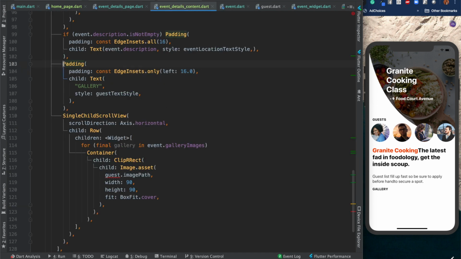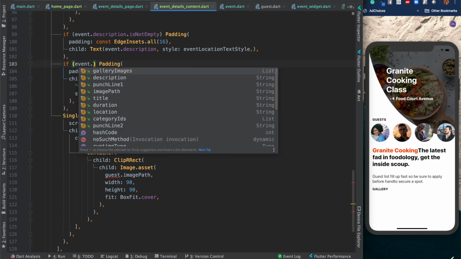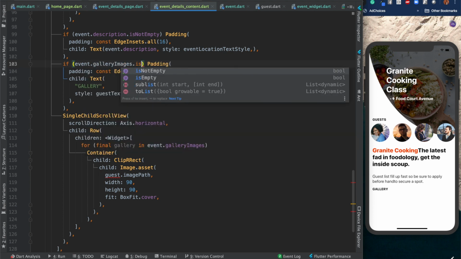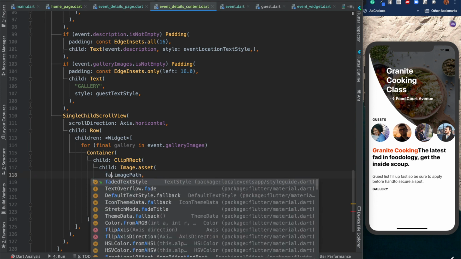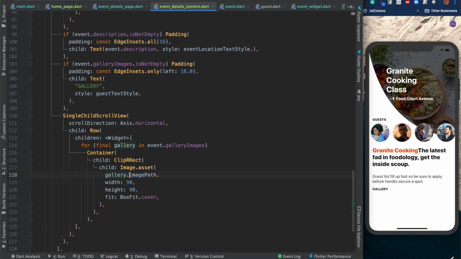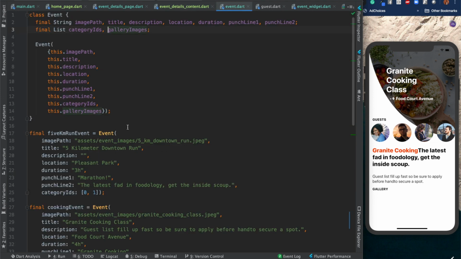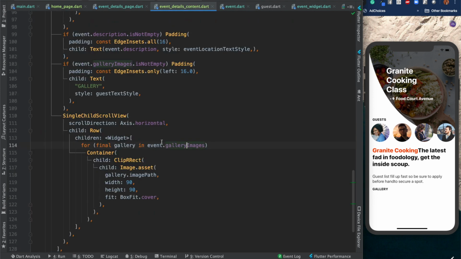Okay, so one thing I can do here is, if event.simple, if event.gallery images is not empty, then show this, otherwise don't show. Okay, let's see that. And here, coming back to gallery, it's not the image path, it's just the gallery, or we can give it gallery image path. Okay, let's run it. Fine, so it is showing all three images like this.